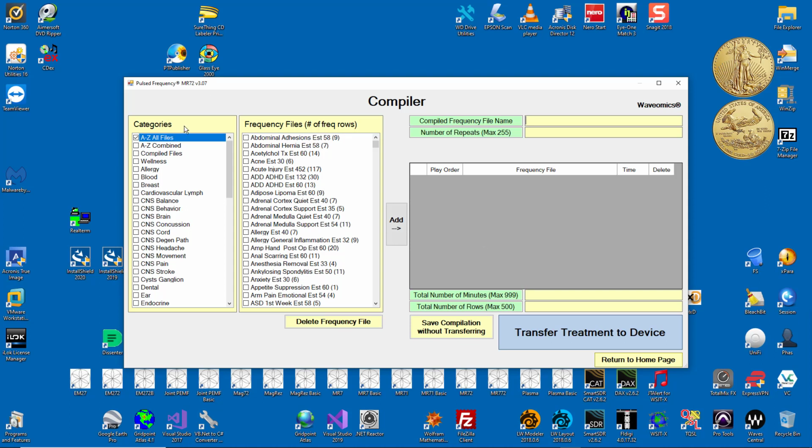On the left side are categories. On the right side are frequency files. Starting up at the top, the A to Z All Files list is an alphabetical listing of all the files in all the categories in the software. It's a list that is several hundred entries long. You can also look at files by category.